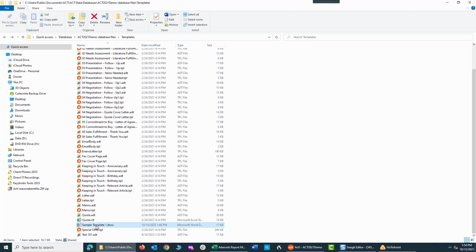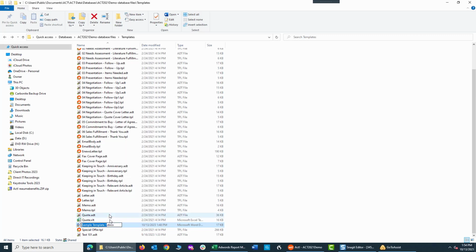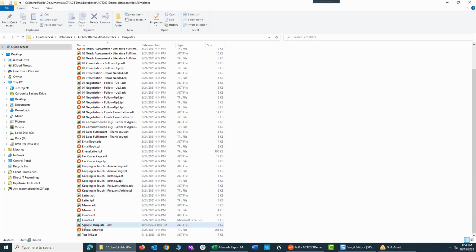All I'm going to do is click on it, right-click on it, go Rename, and I'm going to change the extension to .adt. And then I'm going to click away from it. It's going to ask me if I want to save it. I'm going to say yes. And now that will be visible if he goes back in and navigates to that particular template. So again, it just originally saved with the wrong file extension. And that's how you fix it.